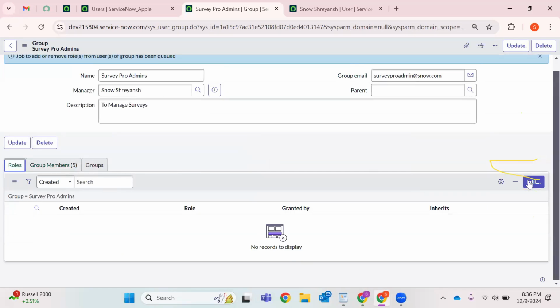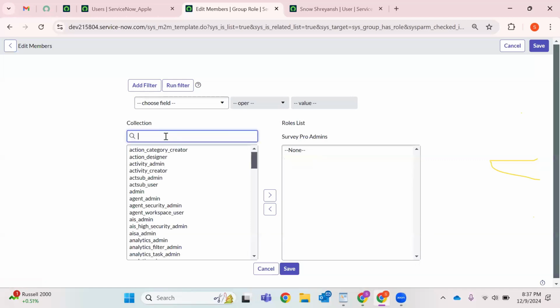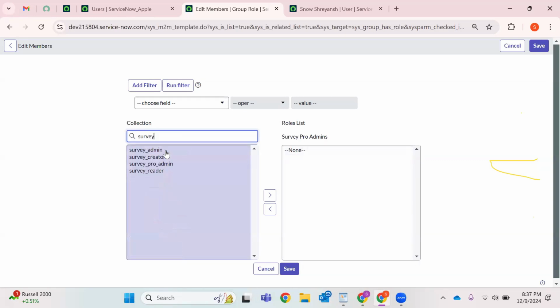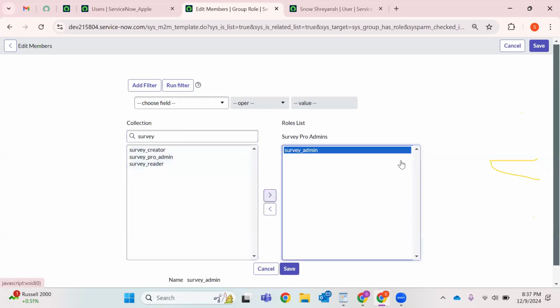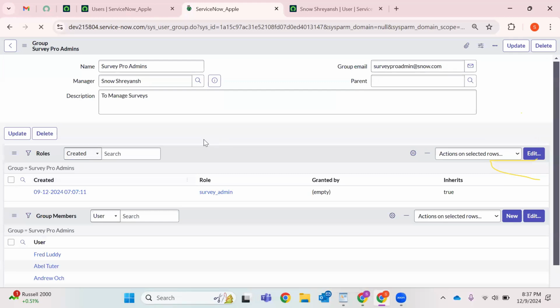Now I should go and add the survey pro admin role, which we created. Those are called custom roles. This is called a custom group because these are not provided by ServiceNow out of the box. We have configured them. Whenever you configure something, you call it a custom group, custom role, custom user. Okay, now all the 5 users will have this role on their profile.